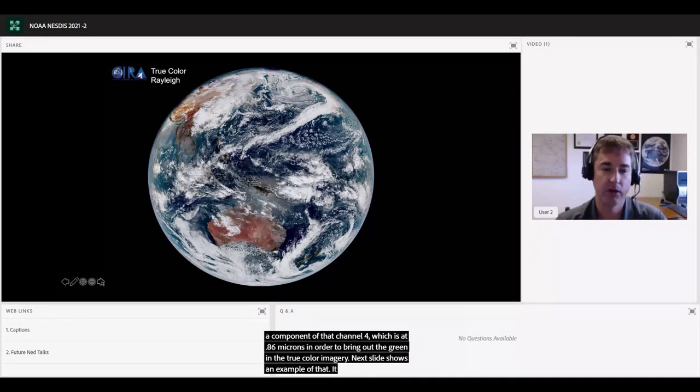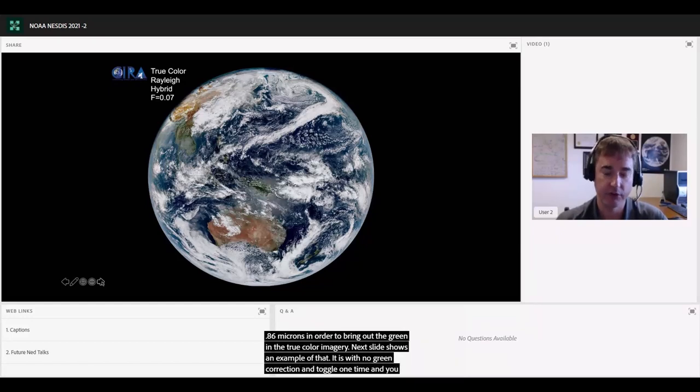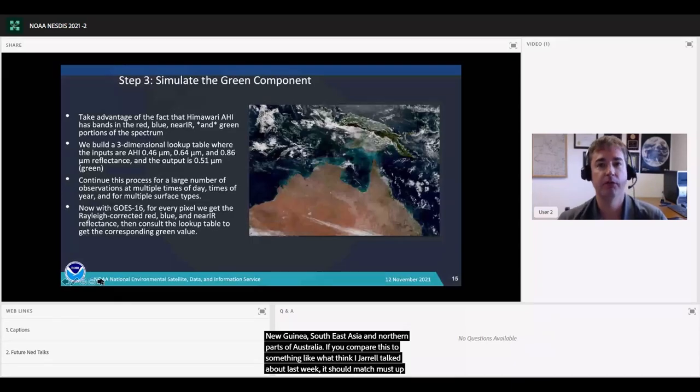So now if you compare this imagery to something from VIIRS, like I think Jarell talked about last week, it should match up much better in terms of what the true color should look like. Next slide. So we still haven't solved the problem of how do we deal with the fact that the ABI does not have a green band?